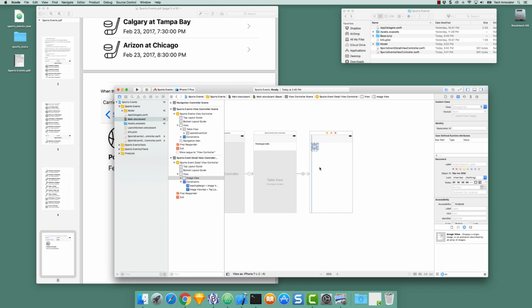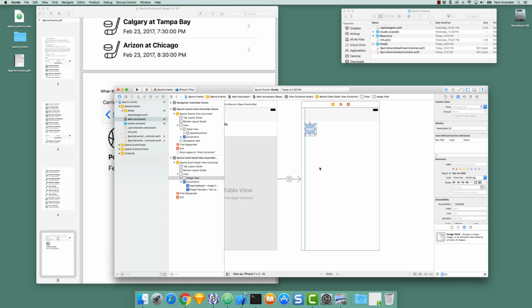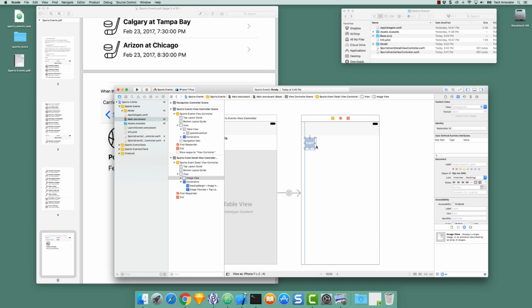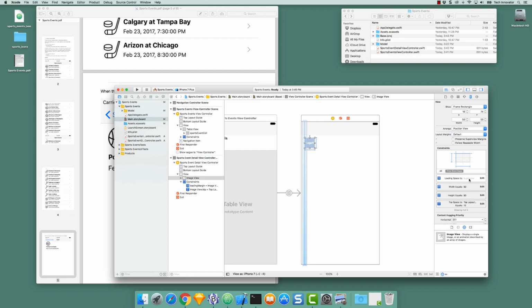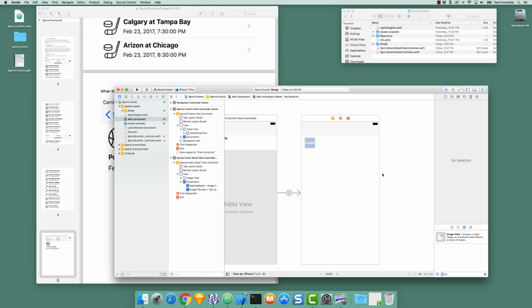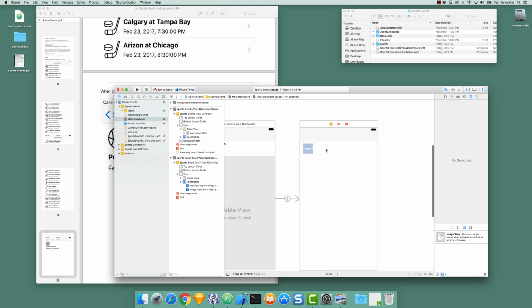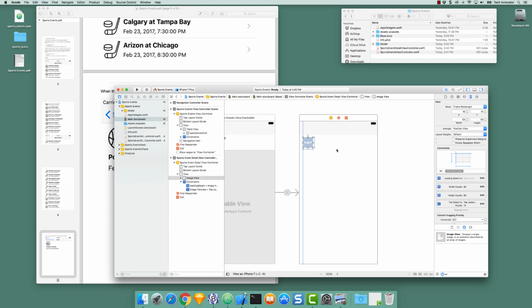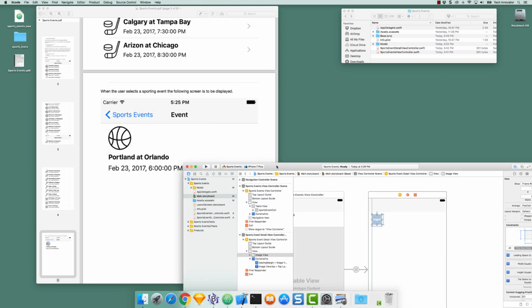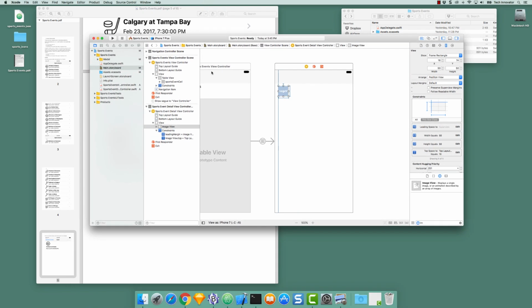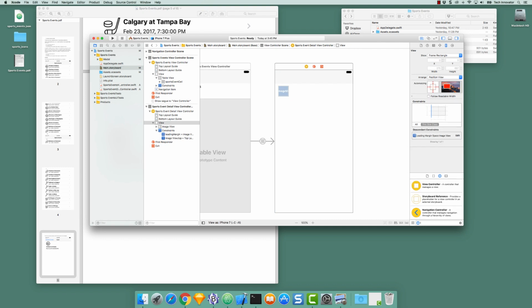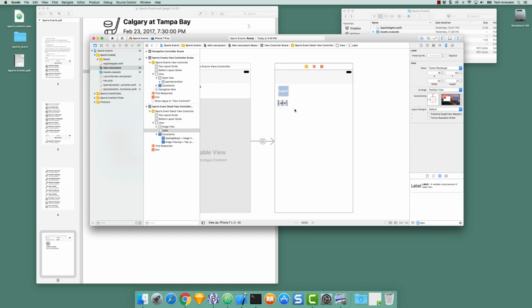So now we have an image view that is 50 by 50 points, 10 points down from the top layout guide, and I believe 0 points over from the edge. So we hit edit here. We'll see we're 0 points in from the margin of the super view. So that is our image. Below the image is going to be the matchup. So I'm going to find a label in the library, drag it out and place it below the image view.